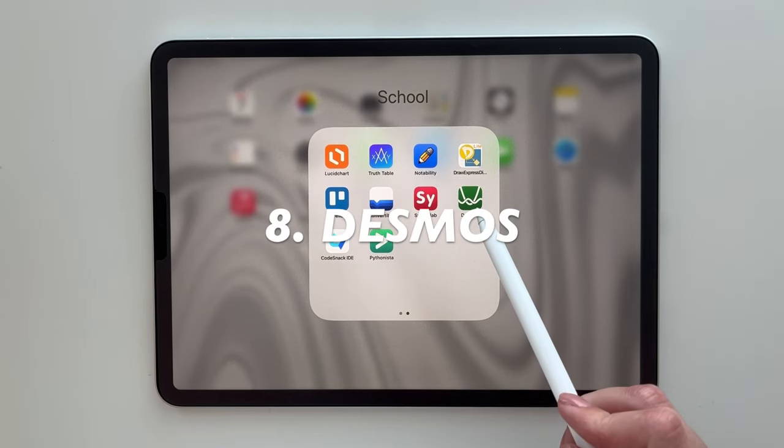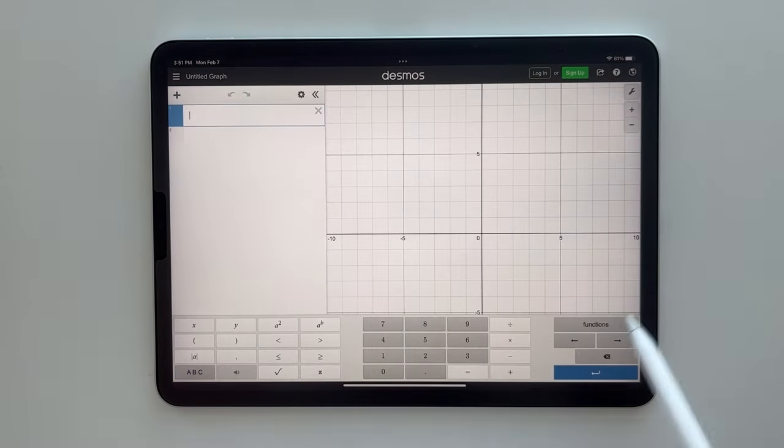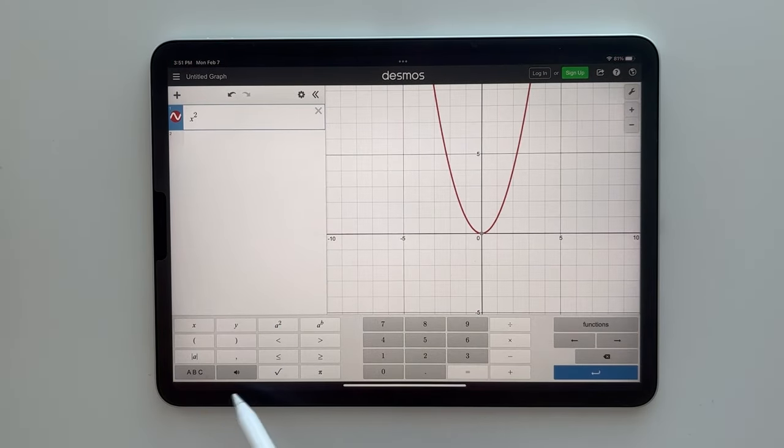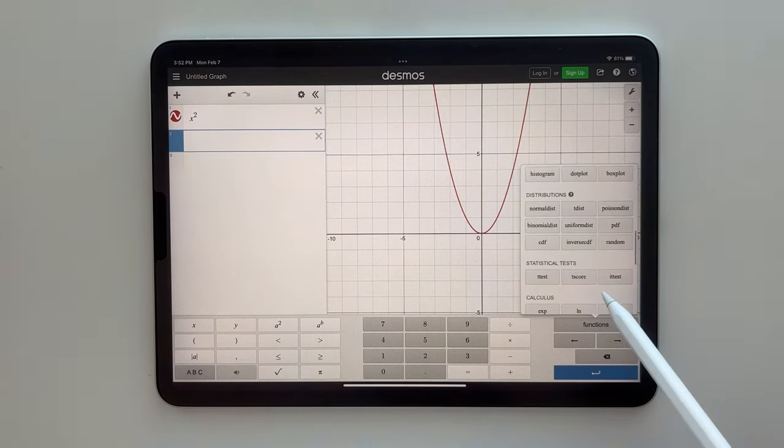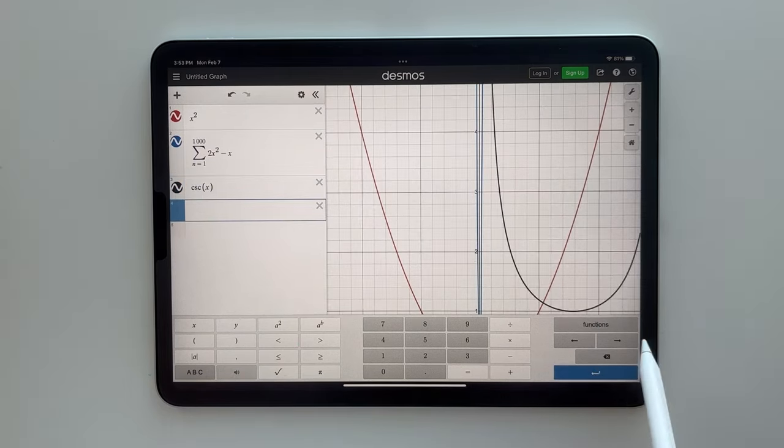Number 8, Desmos. Along with Symbolab, I have found the Desmos app to be a commonly used app for any other math-based class. Everyone needs a good graphing calculator, and the Desmos app does the job. Of course, it's helpful in math and physics classes, but also with analyzing time complexities.